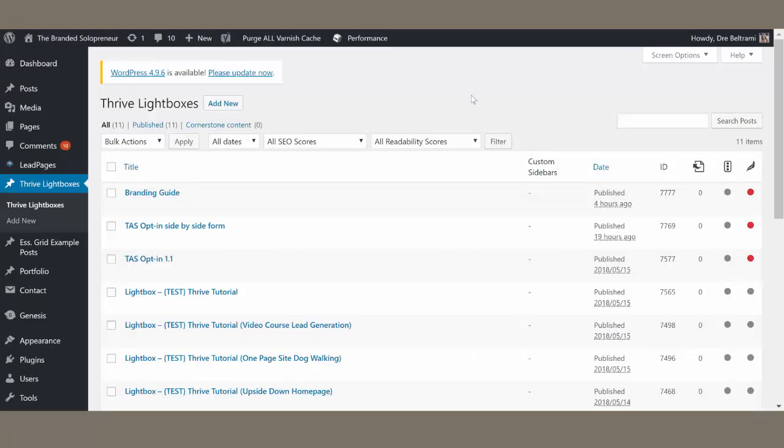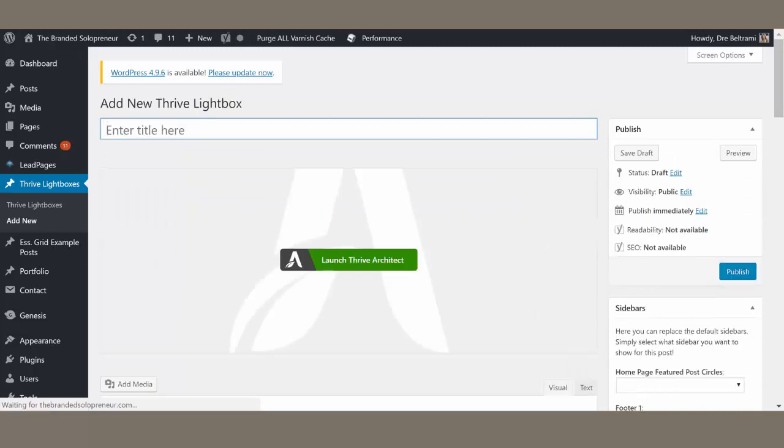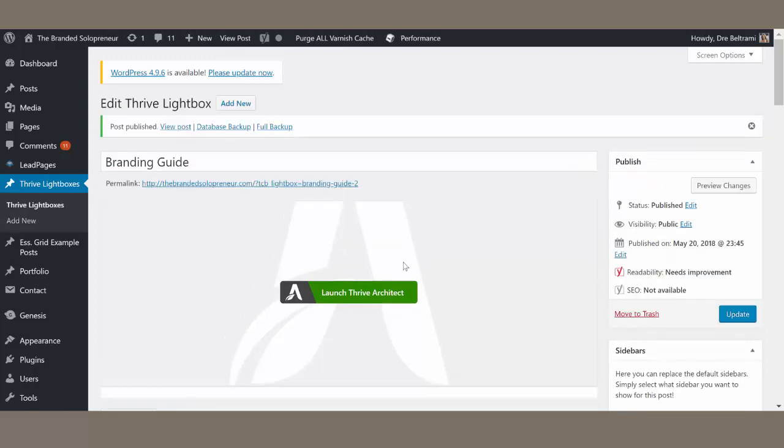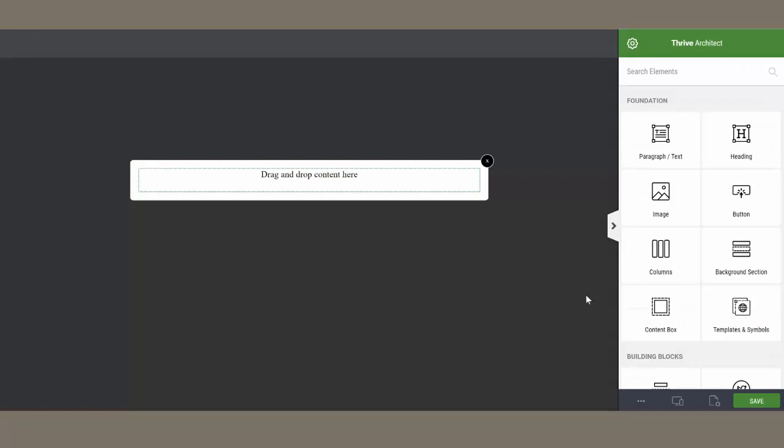So you're going to go back to your WP dashboard and back to the lightboxes page. You're going to click Add New, which will open what looks like a new page or post in your WordPress dashboard. Here you want to name your lightbox. I'll name mine Branding Guide, since this will be the opt-in form for my branding ebook, and then hit Publish. Now you're going to click Launch Thrive Architect, which is going to open your new lightbox in the Thrive Architect visual editor. Now, as far as the visual editor goes, you're going to add elements and format things just like you would on any other page or post you're creating.